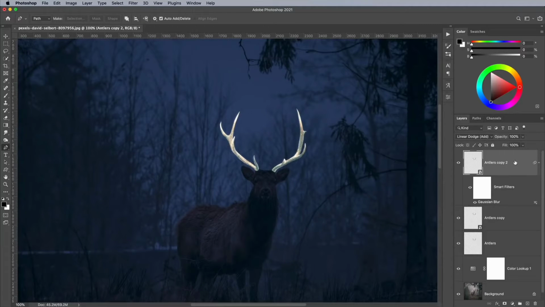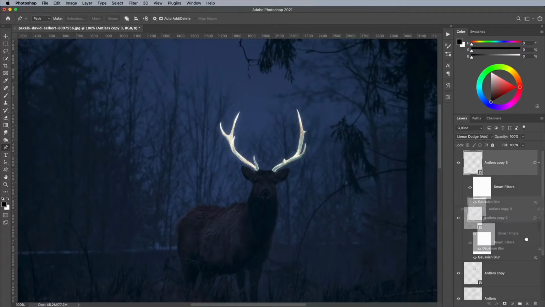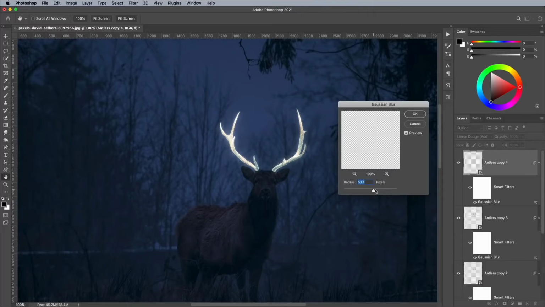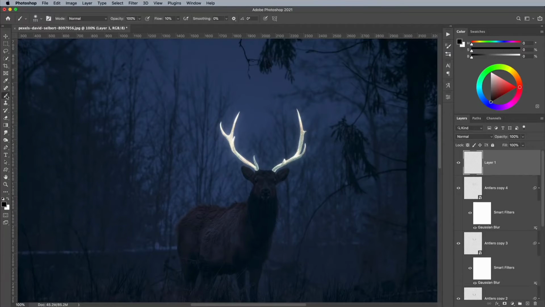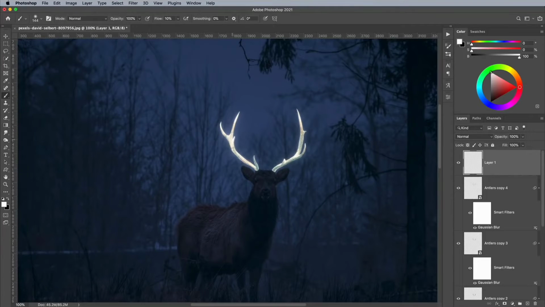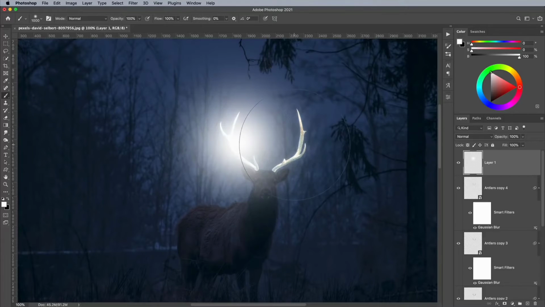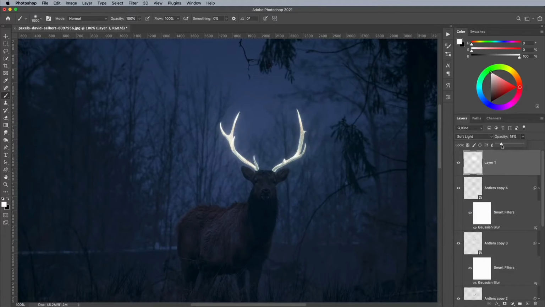Make another duplicate of the layer and double click the Gaussian Blur Smart Filter to edit its value. Choose a larger blur of around 20 pixels. Add one more duplicate and edit the blur to around 60 pixels to add more of a haze around the glowing antlers. Add a new layer and then set up the brush tool with a soft tip. Flip the foreground and background colours around to paint with white. Dab a couple of spots over the antlers, then set the blending mode to soft light. Reduce the opacity to create more of an ambient glow.